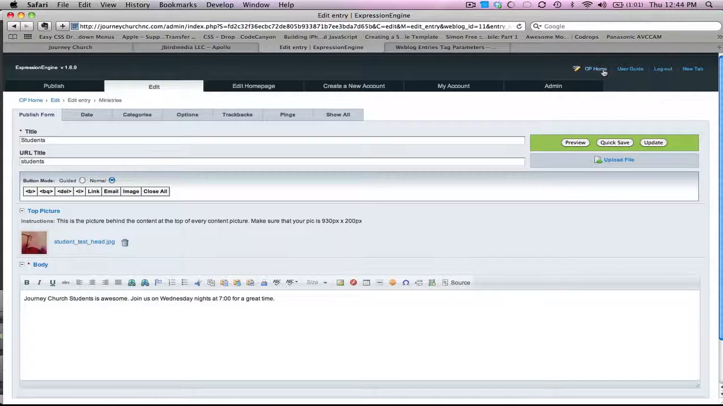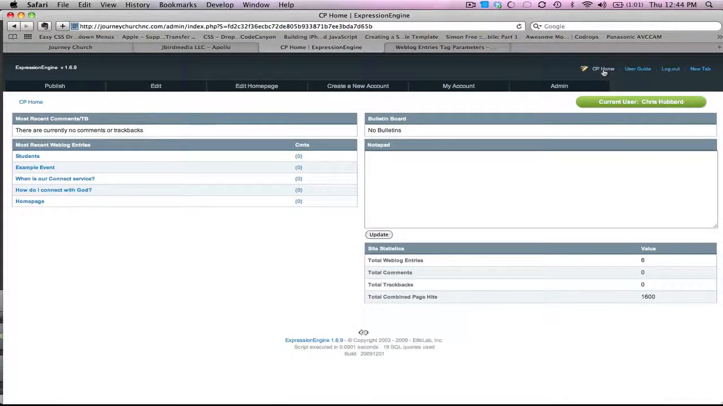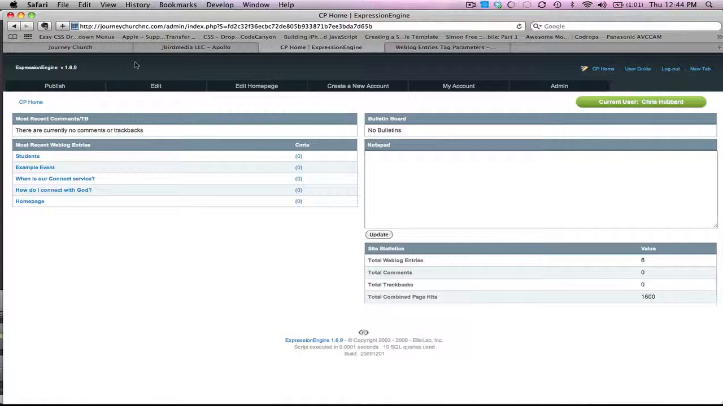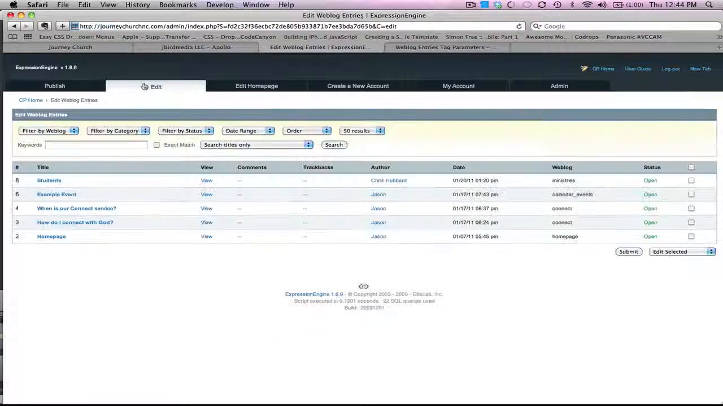So if I'm looking at my control panel home, I've already published content, and I look at the page and I say either A, I don't like it, or B, I need to add some more stuff. I would not want to go back to publish ministry students because I've already published ministry students, and that's just going to mess it up. So I would go to edit, right? Because edit is to find existing content and make changes. So if I go to edit, I can see that the last thing I did was students.